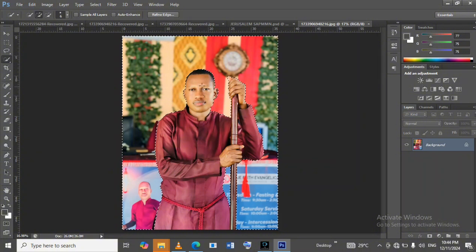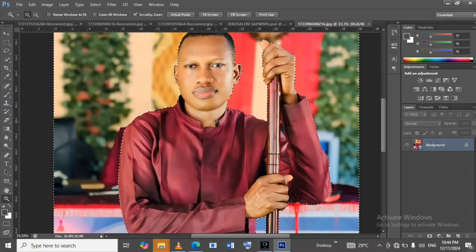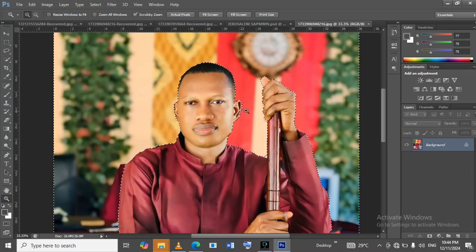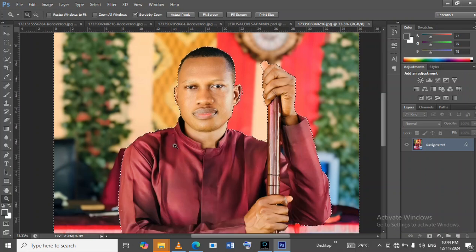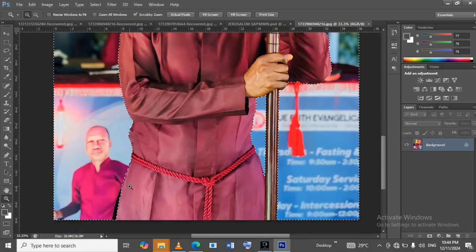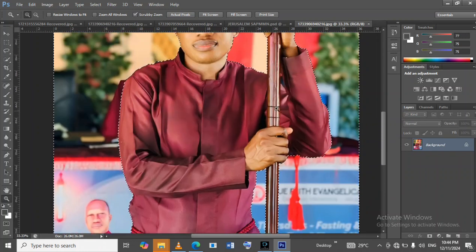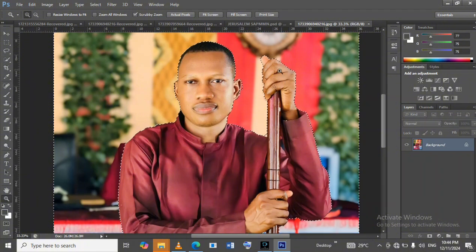Now it's okay. So I'll teach you a little bit of the process. Let me increase the size. So you can see here, the edge is not up to where I want it to be. So let's check from here to there. It is accurate. Everything is on point.